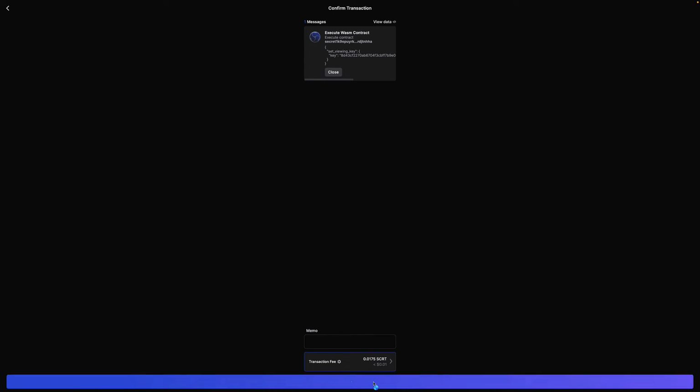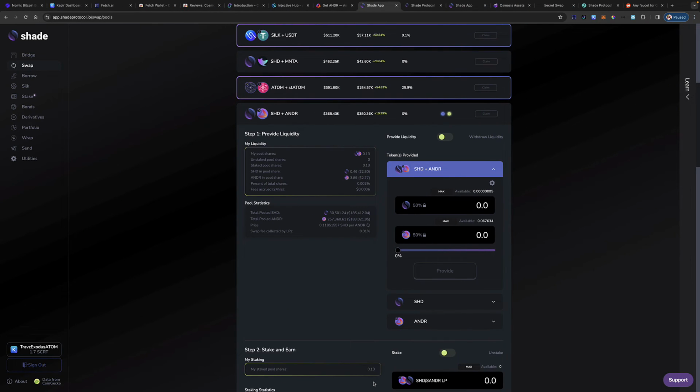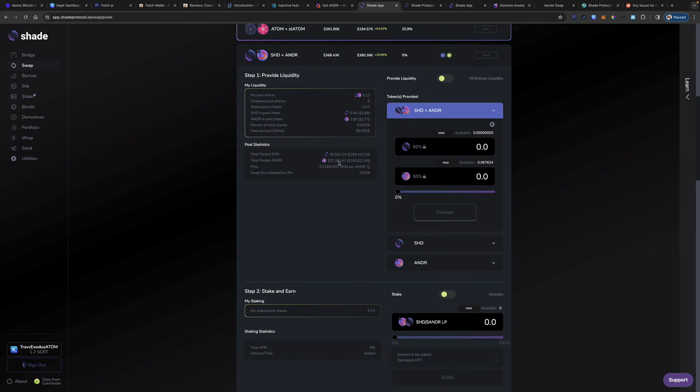I'll click close, click approve. And if you're not doing full screen mode with your browser, you're just going to see a pop-up that comes up usually on the right-hand side of the screen. But that's it. So take a look at that, right? I can see my pool shares. I can see unstaked pool shares, staked pool shares, shade shares that are in the pool.